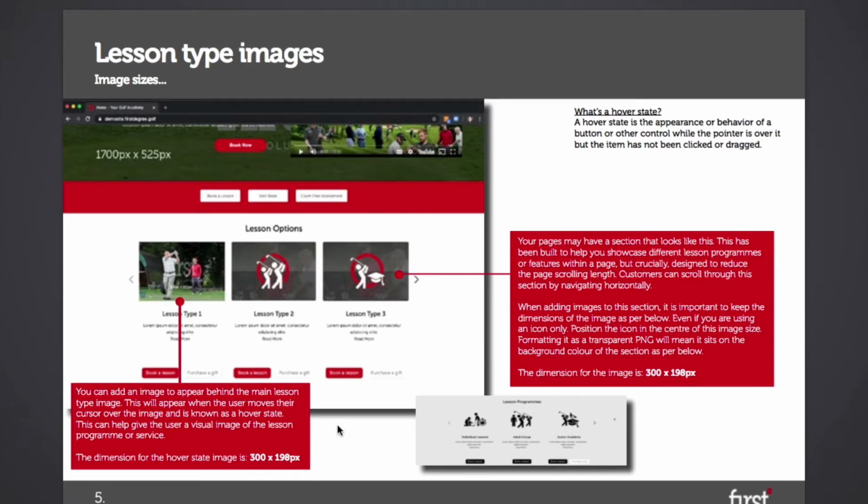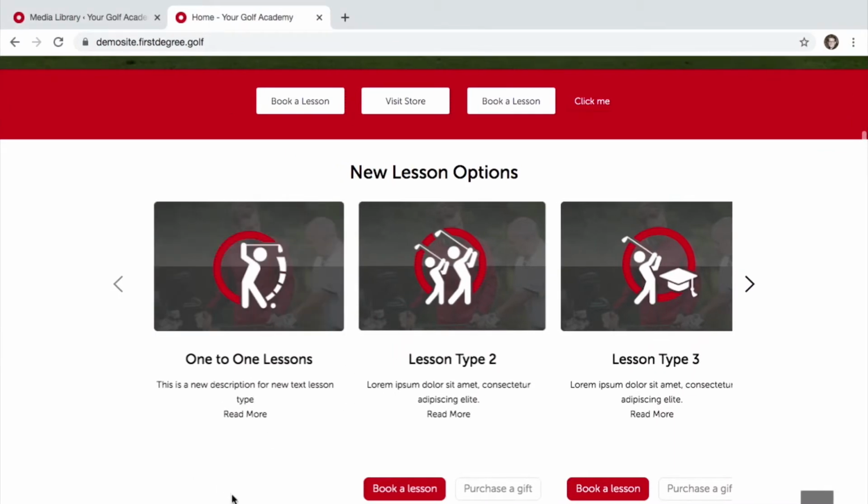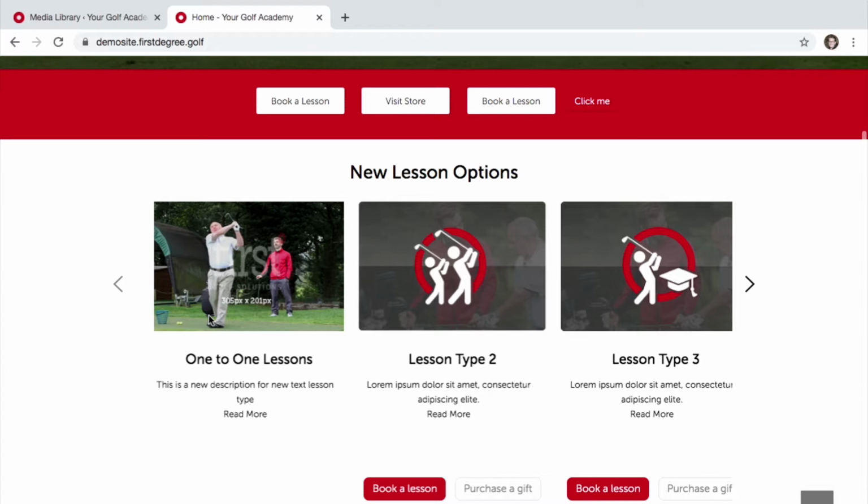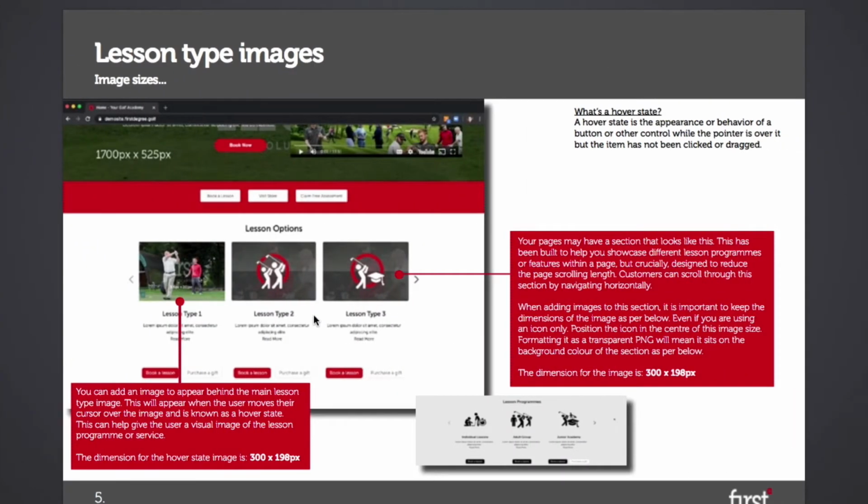So for example, let's navigate to the home page. We can see here the new lesson options, made up of an image with an icon sitting on top, which is a hover state. When hovering over the image, we can see that the image changes. You can change this, but it's important that you maintain the correct dimensions. If we navigate across to the imagery guide, we can see that our team has identified this area as having a dimension of the image as 300 pixels by 198 pixels. You can therefore create this dimension in a program such as Canva.